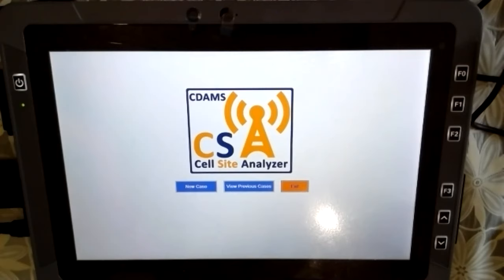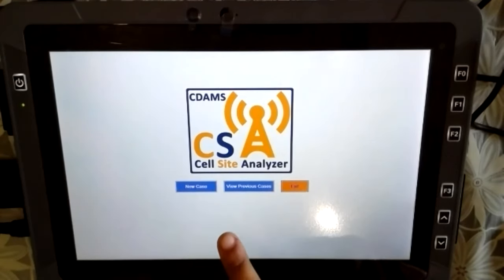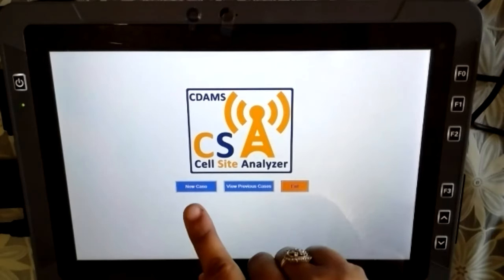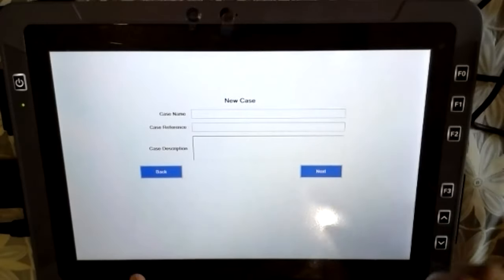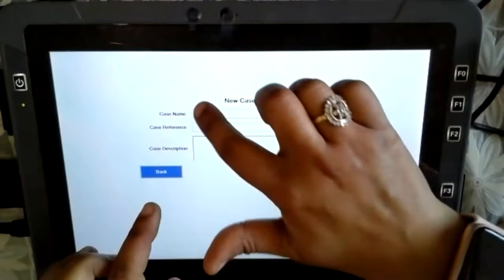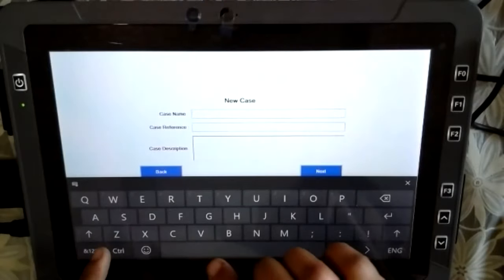And what you can see right now on your screen is the CSA device. All right. So I'm just going to operate this device for you so that you can get a fair enough idea of how we perform this. So what you can see here, we have given three options: new case, view previous case, and exit. So I'm going to click on new case. I will be making a new sample case.